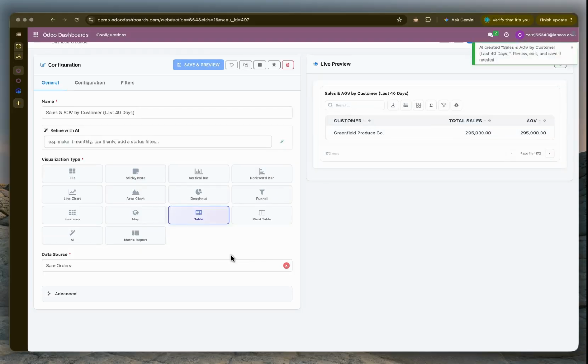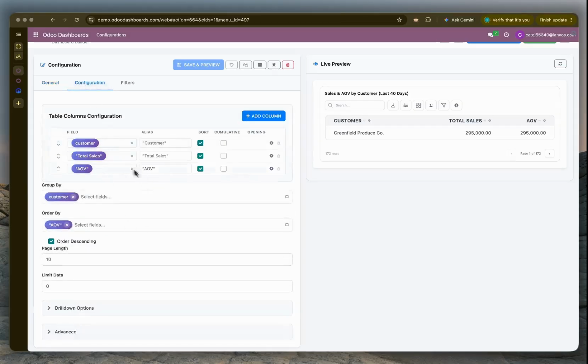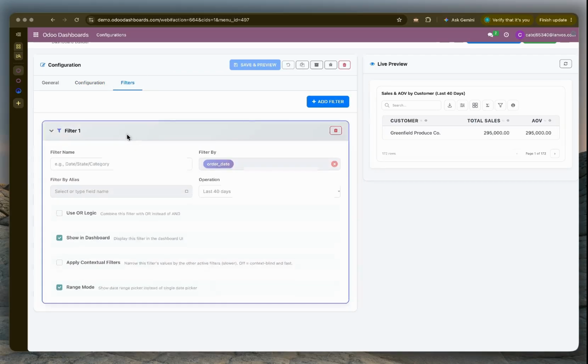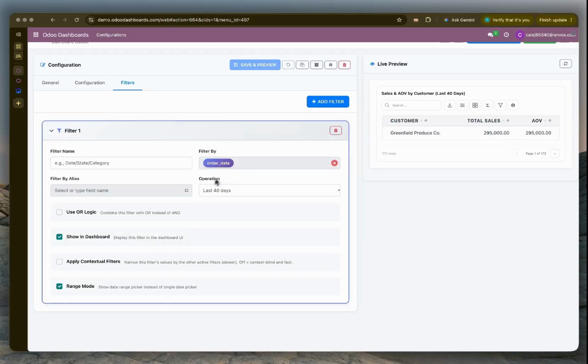Perfect. So let's inspect the different configurations. So the name looks right. The data source is perfect. So customer name, sum of amount total, average of sales, group by customer, ordered by the average order value descending. Awesome. And then in the filter, we can see that it has built a new operation for last 40 days, which is essentially going to show me only the last 40 days worth of data.